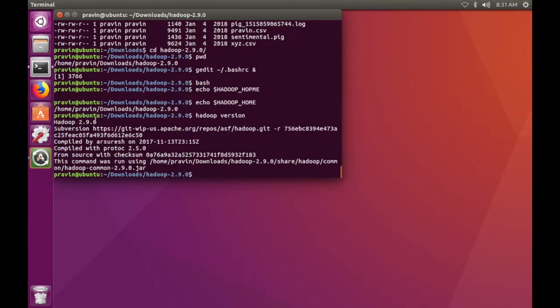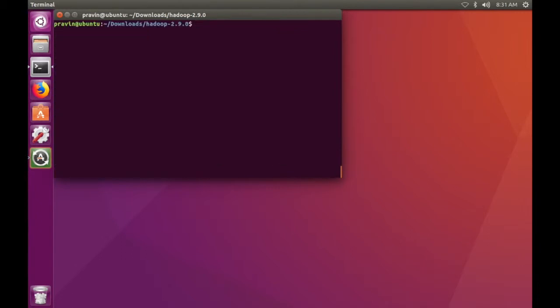Yeah, it is giving Hadoop version 2.9.0. Okay, now let's configure the Hadoop environment. If we do ls here, there is no conf folder. All the Hadoop configuration files are located inside the /etc/hadoop folder.